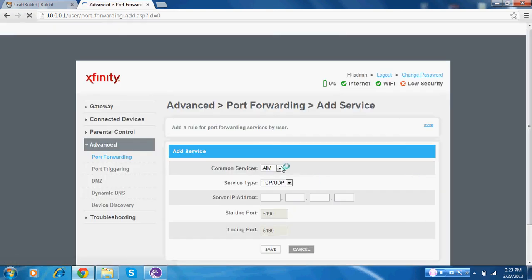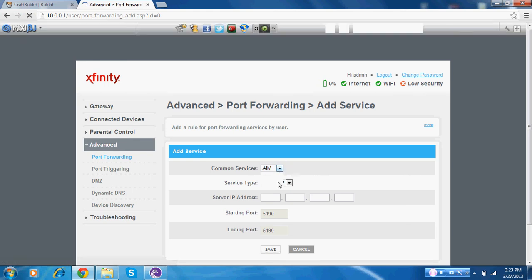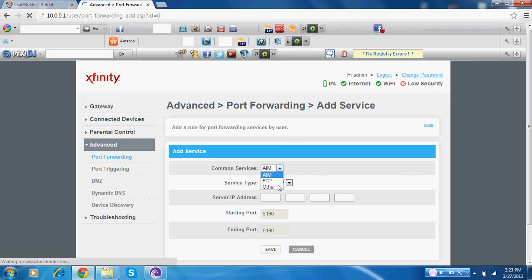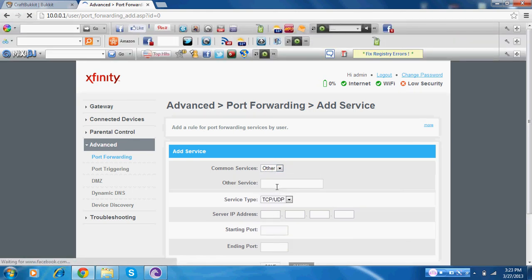Common services, you want to click on that arrow and it will bring down some options, and you want to click on other, and for other servers, just name it Minecraft. And service type, just leave that alone, TCP/UDP, server IP address.